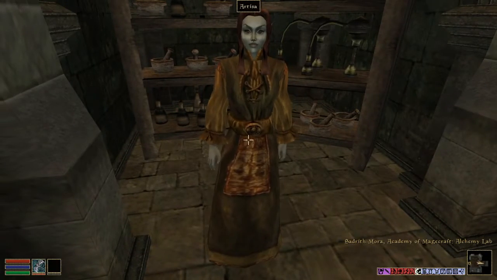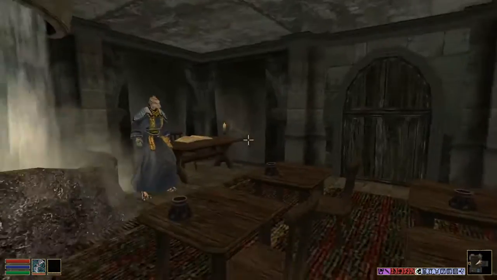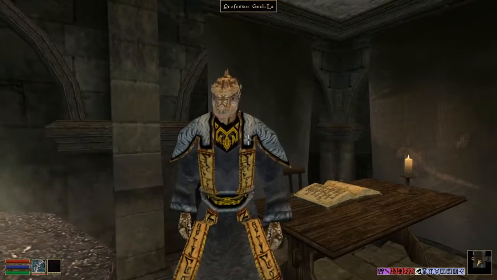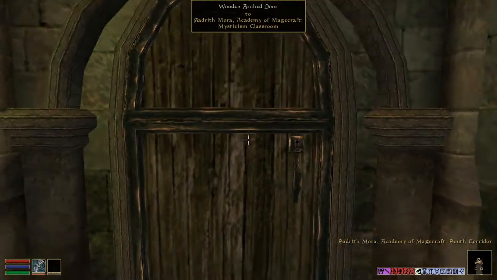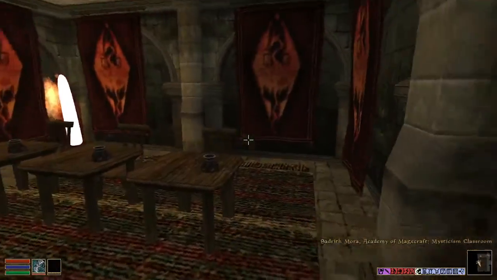I don't like Outlanders. That's not the teacher. The prey approaches. Alright. This teacher knows nothing about the werewolf.